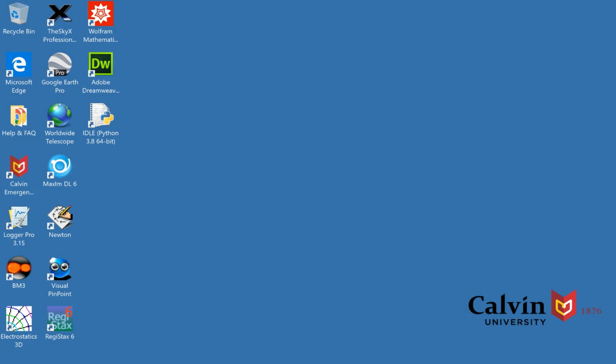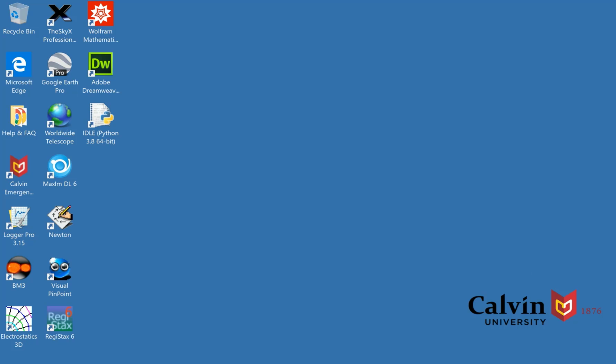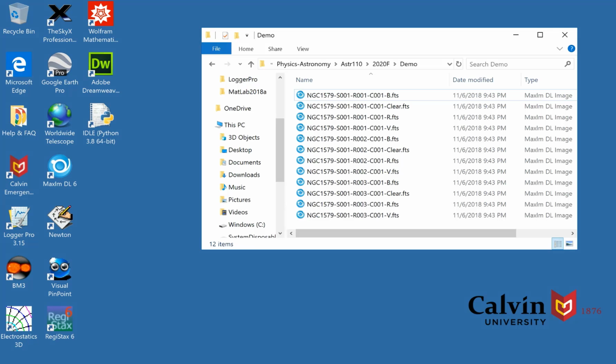In this video, I'm going to walk you through the process of using the MaxIm DL6 software to create a colorized image from monochromatic images taken from a telescope using various filters. The MaxIm DL6 program icon looks like this blue swirly icon. Before we get into that, I'll take a look at the data that I have itself here.